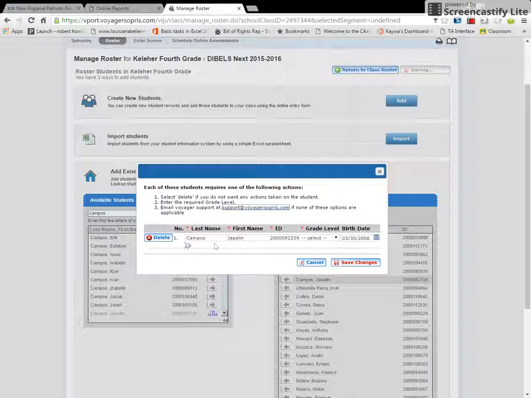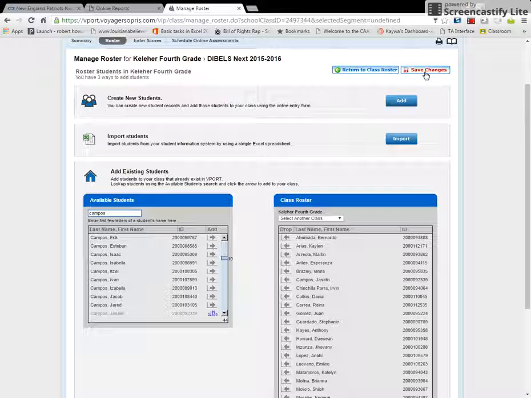Now see, it says she's already in this database. Go ahead and save changes. Select a grade level. Oh, sorry. Let's put her in 4th grade. Save changes. And save again just to make sure. Now you can see Jocelyn's in the database.